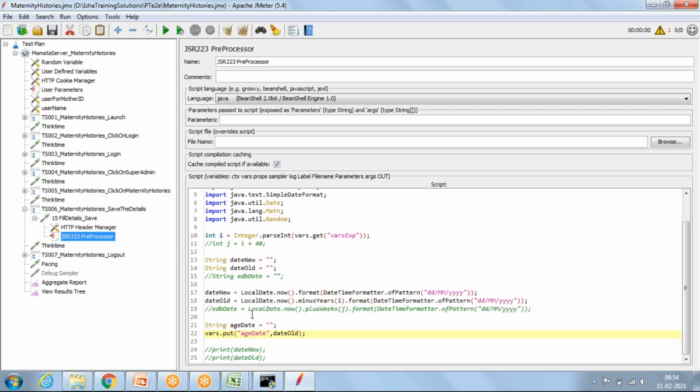Also sometimes we are extracting something from the server response, like someone has logged in and his name is appearing on top of the page. Then we have to validate if the name is coming or not. So we will put a simple regular expression extractor as a post processor, fetch the name, and write the name into a notepad or Excel.